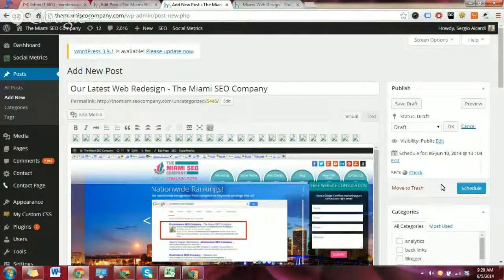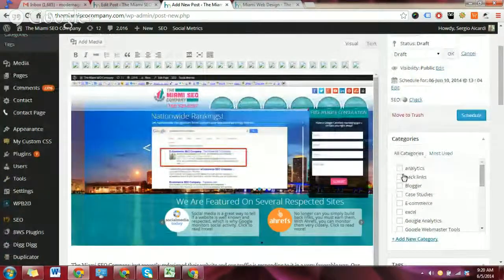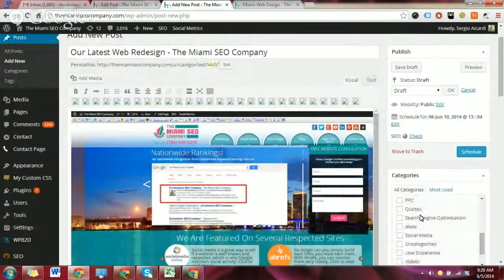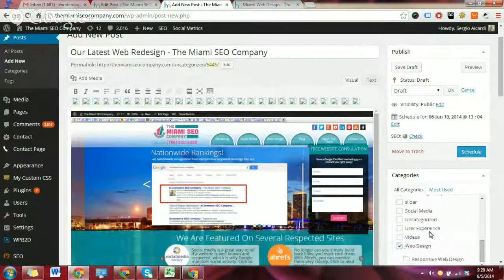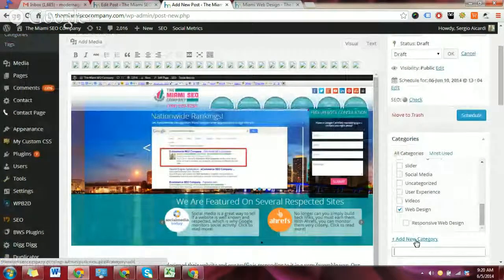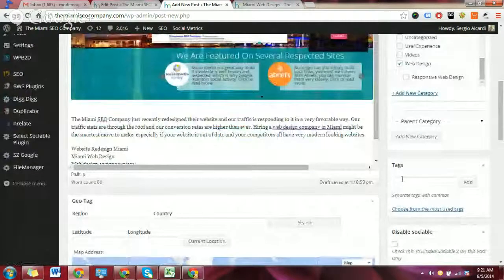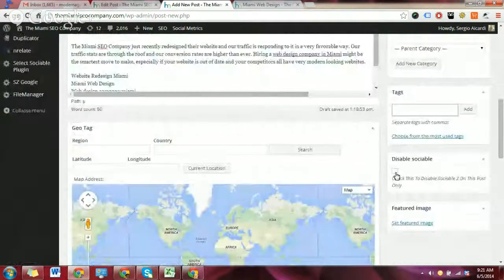Now, another thing, category has to be applied. Right now there is no category, so it says uncategorized. That's not good. We want to select a category that's appropriate. So web design, there's already one there. If there wasn't, you would just simply add a new category, call it web design. Try and use a category so that you have a nice category structure that can be used for users to navigate your website. Very important. Tags, don't have to worry about tags. Skip that. It's really not important.